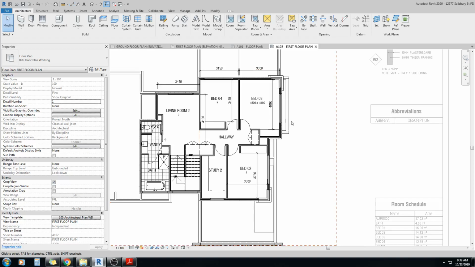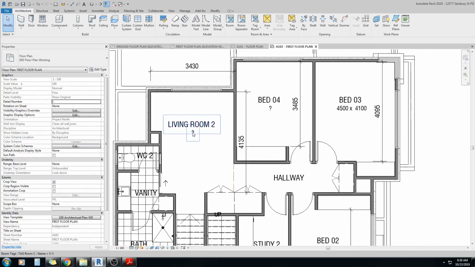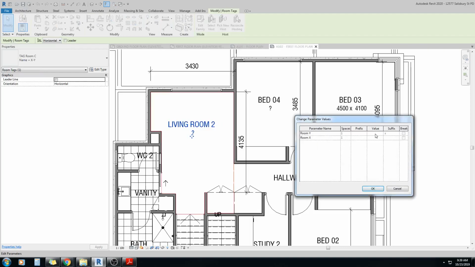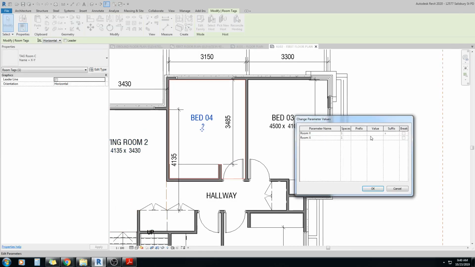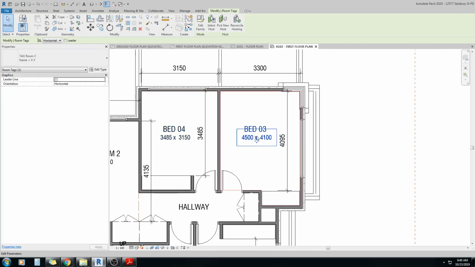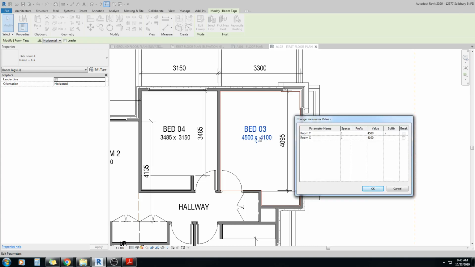Alright, so I guess I have all my measurements. So living room vertical is 4135 and 3430. Is that correct? Yes, it is. Next, bedroom 4, the value is 3485, and the X is 3150. And for bedroom 3, this is what came with the template. It is obviously wrong, so be very careful with it.